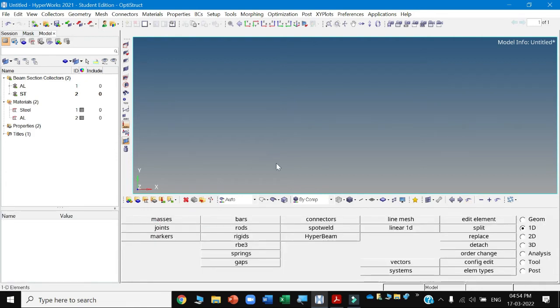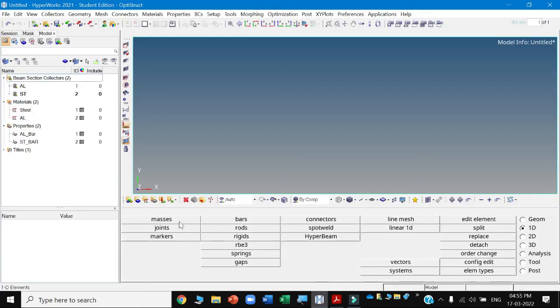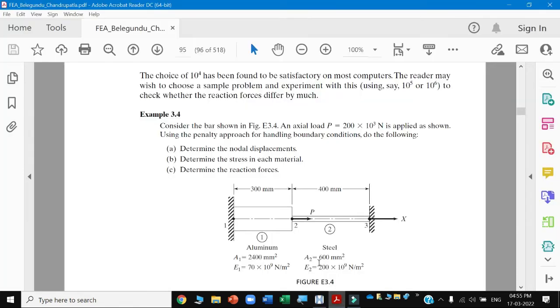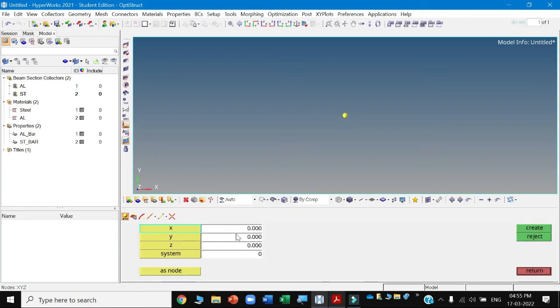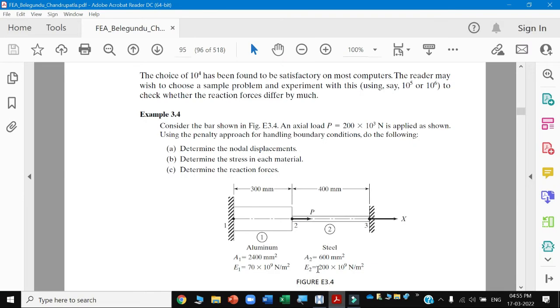Okay, so we have created this, and now we'll create the node points here, here, and here. For the first node point, we go to the geometry page, nodes. So we created the node, and it will appear here. The second node will be at a distance of 300 mm. All dimensions are in mm. So create node. The second node will be here, and the third node will be at 700.